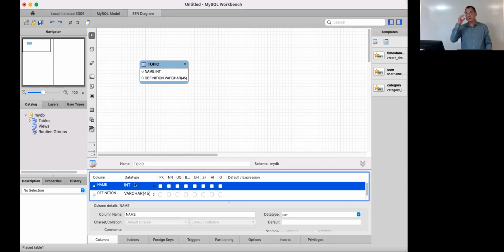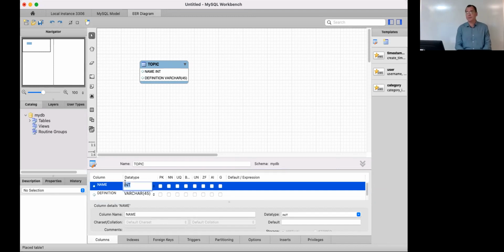So write in the chat the data type for name. Varchar is good, but which is the size? So I have a 15. Any other opinion? 30. I will go with 30. Between 15 and 30, I will go with 30 because the name of a topic can become pretty complex. So I want to be sure that it will cover.